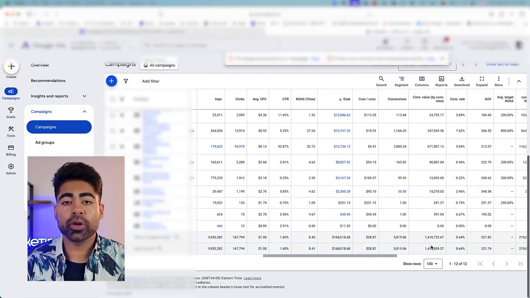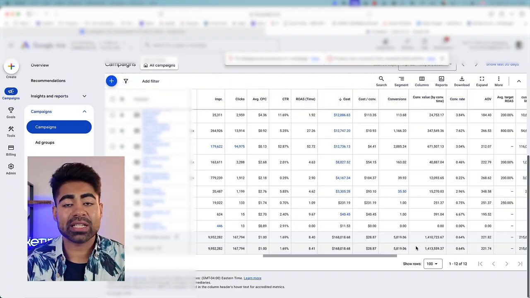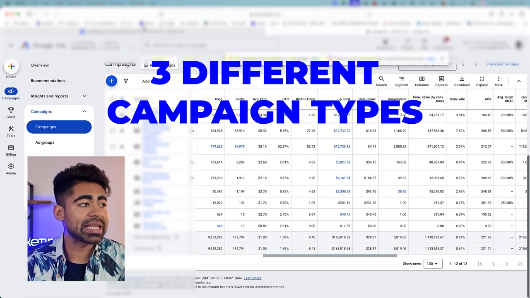I'm currently running Google Ads for an e-commerce brand which does $1.4 million per month in revenue exclusively using Google Ads with just 3 different campaign types. And in this video, I'm going to go over exactly what those campaign types are, the strategy behind this level of scale, and how you can use this approach for your own e-commerce brand. But before we go into the actual nitty-gritty details, let's first understand the level of scale on a deeper level along with the business itself.